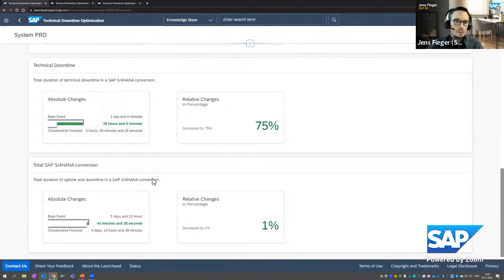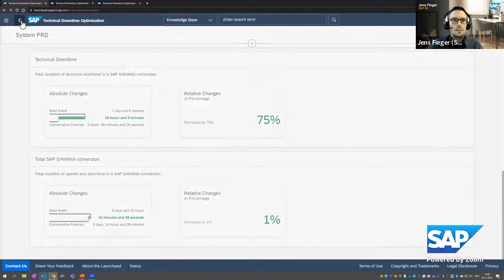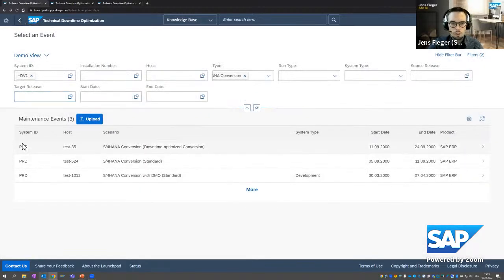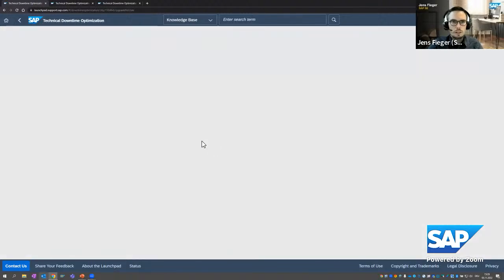What they did now is, based on this finding, they said, okay, let's go for a downtime optimized conversion result and run it again, the overall system conversion. And this is now the second line item that I will show you. So we have here a scenario system conversion with the downtime optimized conversion flavor. Just click on that item.